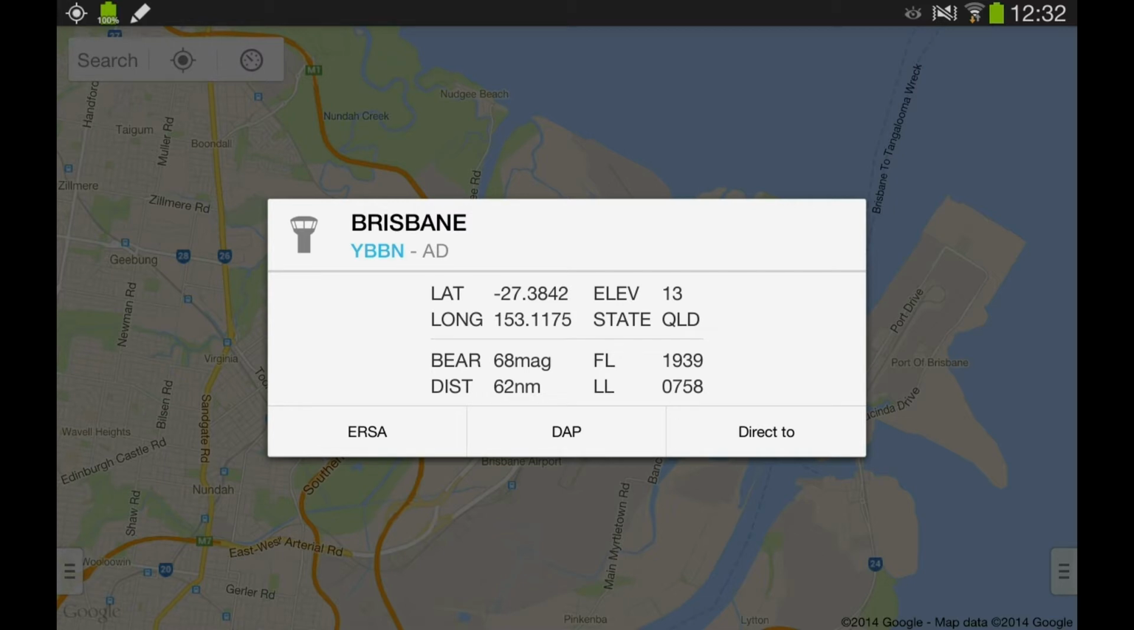So I currently don't have the Ursa and DAP stuff implemented. That's what I'm working on at the moment, but there's a couple of issues around making sure that the latest version is always available and checking for the latest version. So that's a bit of extra back-end work that I'm doing, and once that's done, I'll fully implement those two, and I'll show you those a bit later as well. But Direct 2 does work, so let's have a look at that one.